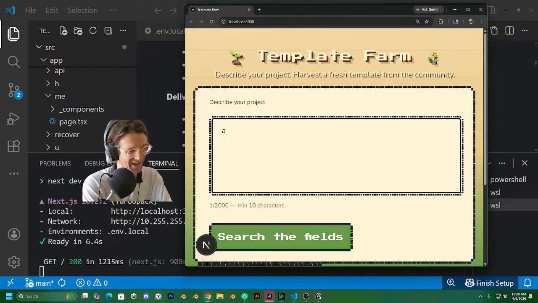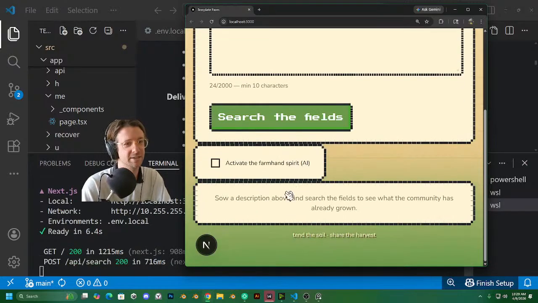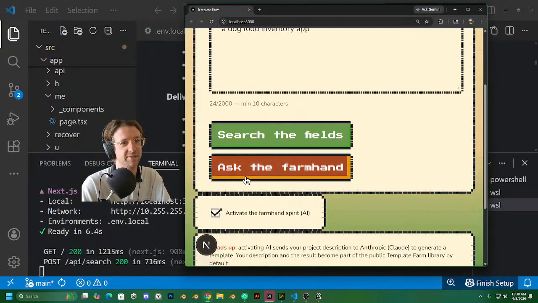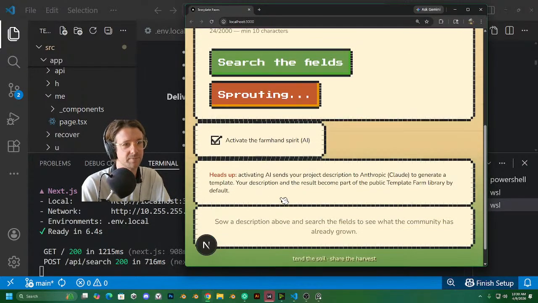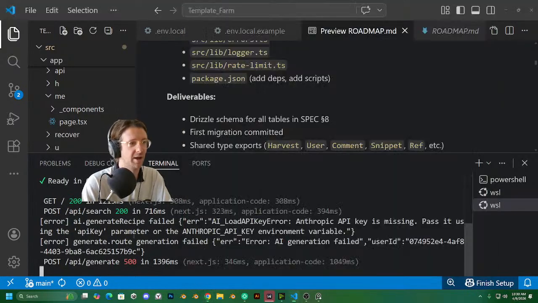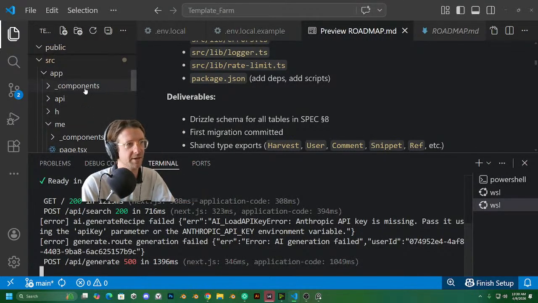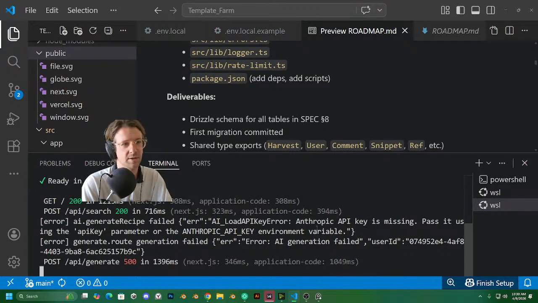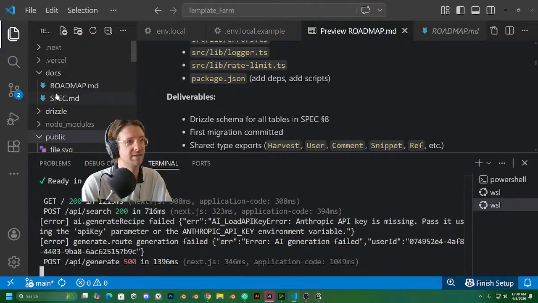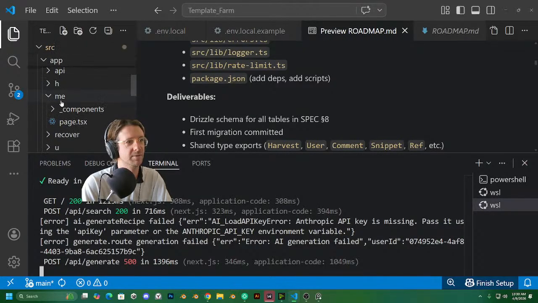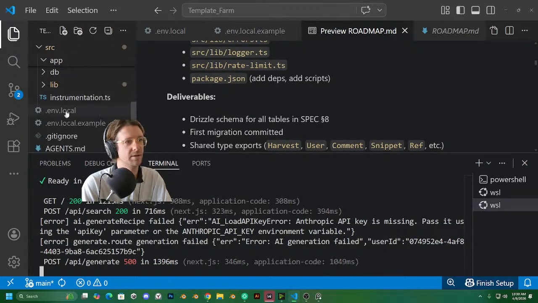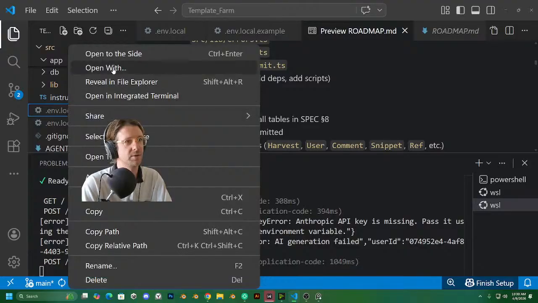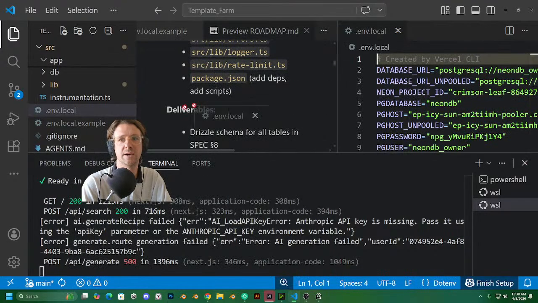A dog food inventory app, please. Oops, I didn't activate the farmhand. Something went wrong. All right, cool. It's the API key's missing now. All right. Pass it. It's not even pulling up the env anymore. Env local, open to the side. All right.